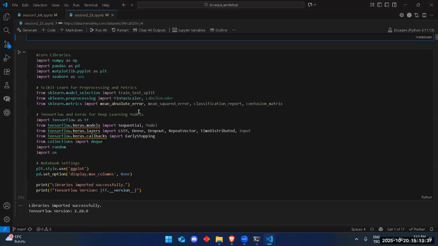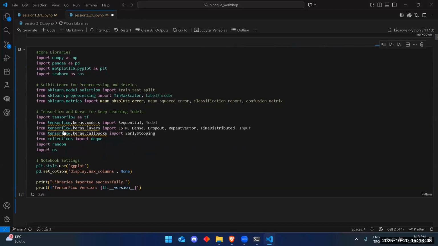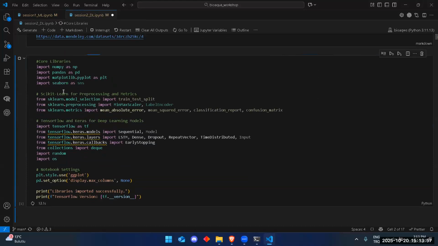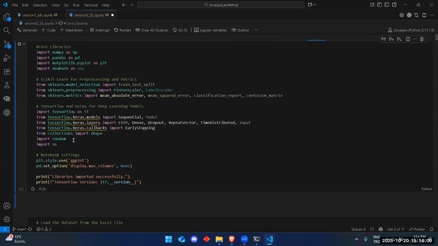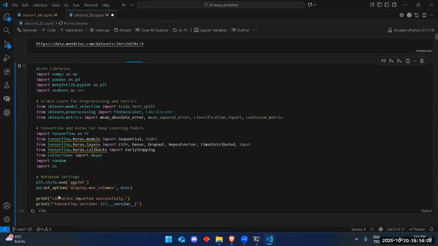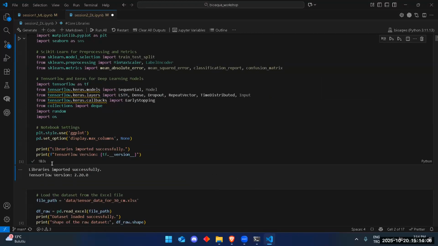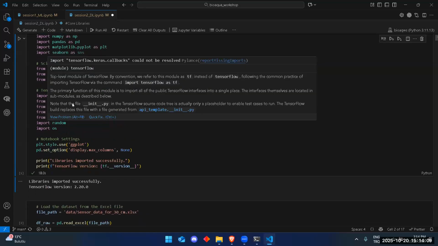The first step, again, I imported all necessary libraries. The difference between the first one and here is just TensorFlow. TensorFlow is for the deep learning components. We have here again pandas, matplotlib, seaborn, scikit-learn, and so on. It will take time to import, and I imported the necessary libraries.